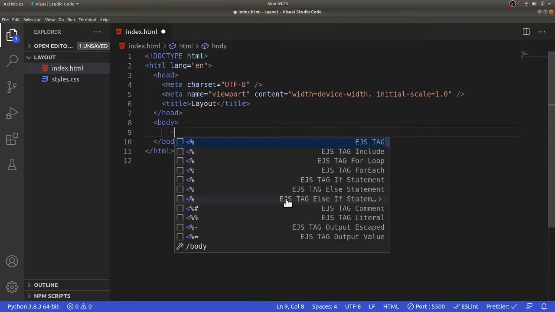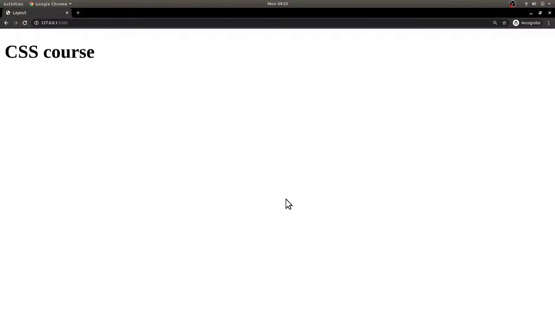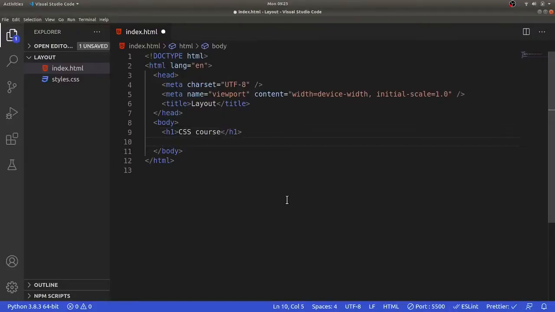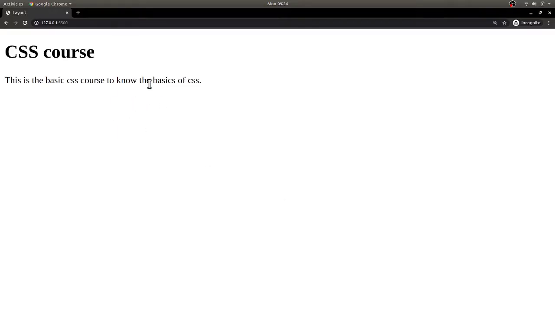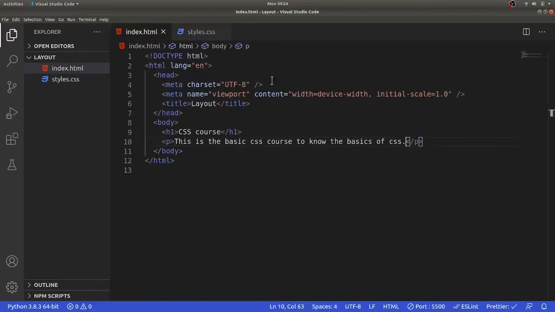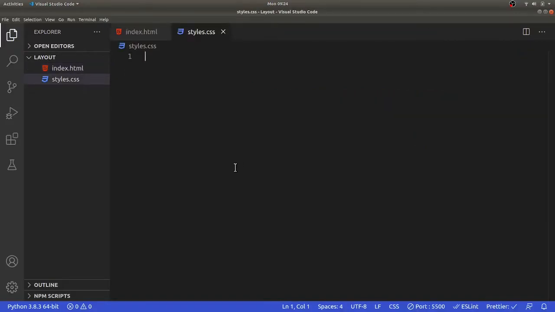So we have the body tag. We'll keep h1, CSS course. This is the basic CSS course to know the basics of CSS. Just some random sentence. So first I created the styles.css. Also we have to give a link rel stylesheet styles.css.